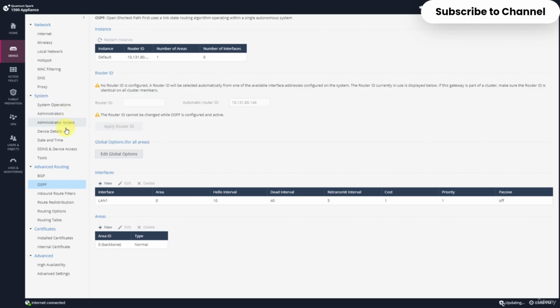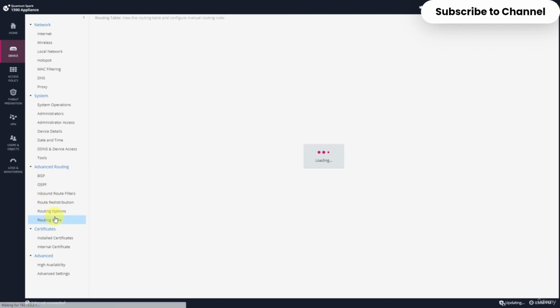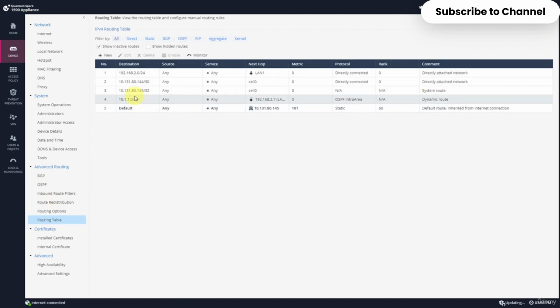And now, if I go to the routing table, and here it is. Look at this beautiful route. If you want to reach 10.1.1.0/24, your next hop is this address. And this is an OSPF protocol. It's a dynamic route. And all I had to do was to just configure OSPF.